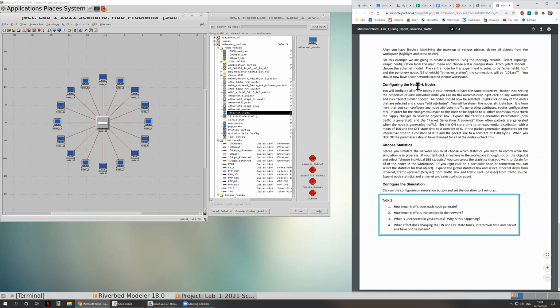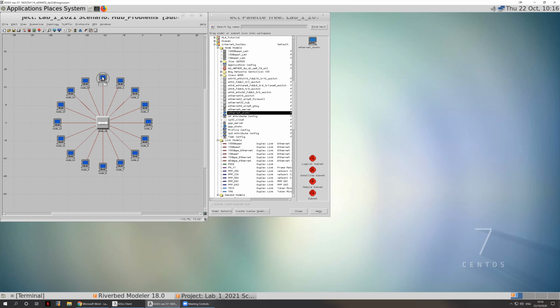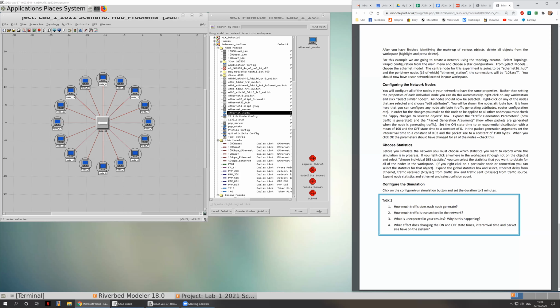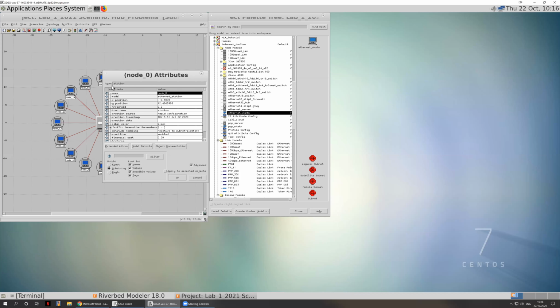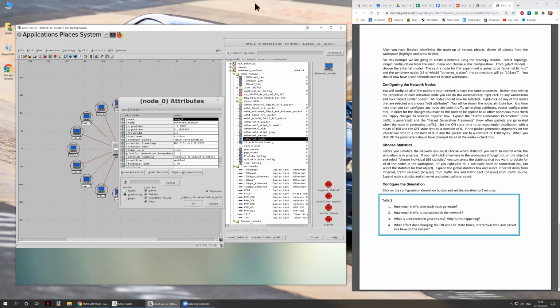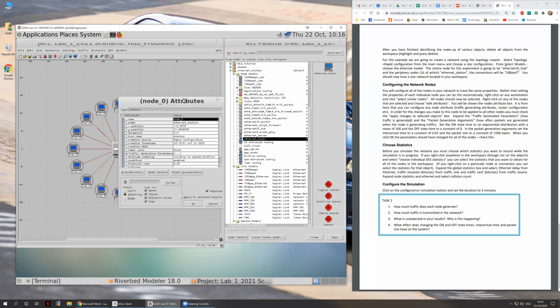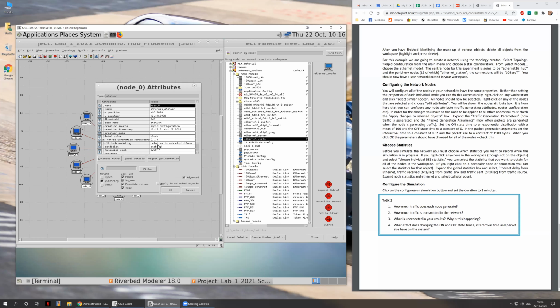Configuring the network nodes. You will configure all the nodes in your network to have the same properties. Rather than setting the properties of each individual node, you can do this automatically. So right-click on any workstation and click Select Similar Nodes. This one, right-click, Select Similar Nodes. So we see now that all of the stations are selected. Right-click on any of the selected nodes and choose Edit Attributes. I think it's only the dragging and dropping that messes it up, so I think the rest I should be able to do like this. So, Edit Attributes.